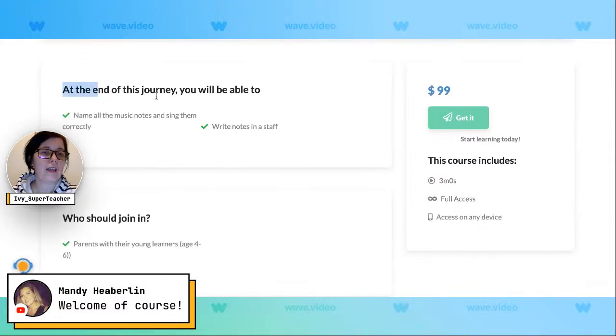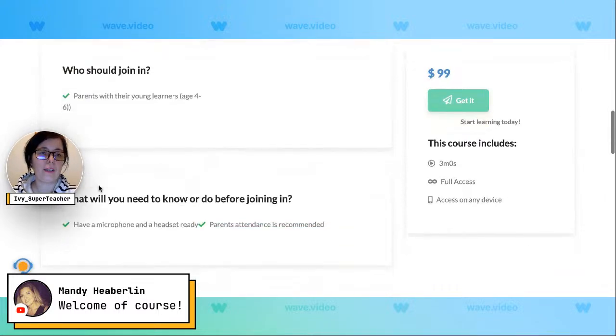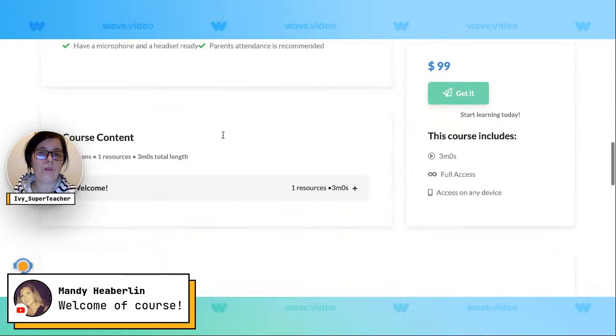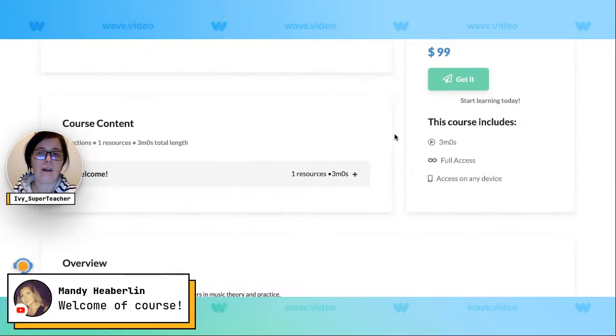And here you see, at the end of this journey, you will be able to, everything will be listed, who should join in, what you will need to know or do before joining in. You see here, they see how much learning time they have included. A lot of students, I notice, do ask about this, like, teacher, what do I get? How much learning time is my student going to get? Full access on any device. SuperTeacher is mobile friendly, so they can open your course on any device.